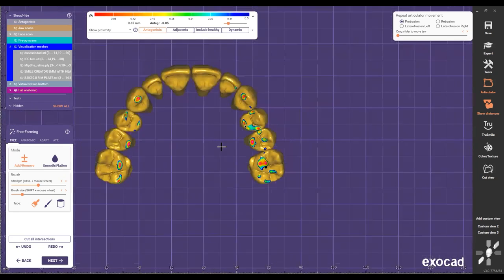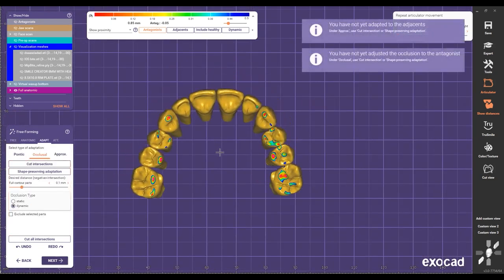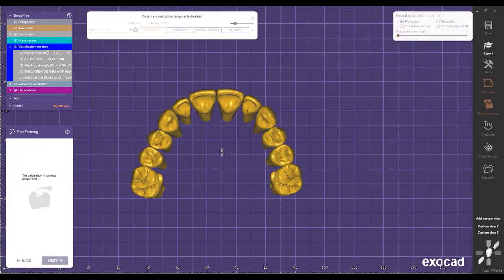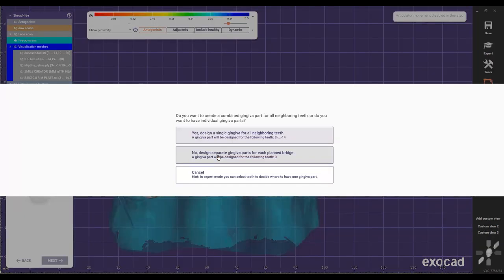Occlusion is very important because remember, if the occlusion is not right, there's gonna be a lot of breakages, a lot of implant failures, and all these things. So we need to make sure that we understand that, so we minimize that. Now here, I just go next, and I'm gonna start adding the gingiva.